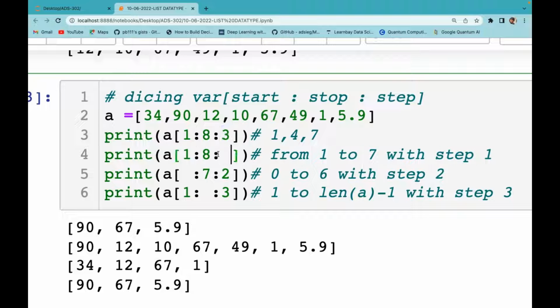Now 1:8, and you're not mentioning anything as the step. By default, it's 1. So 1 to 7, whatever elements we have, it accesses continuously. If you are not mentioning the start, by default it is considered as 0. So 0 to 6, whatever elements we have, with step 2 we are accessing because you mentioned the step is 2. If you're not mentioning the stop, then up to the end of your list, whatever elements we have, we can access from 1 with the step, because your start is 1.